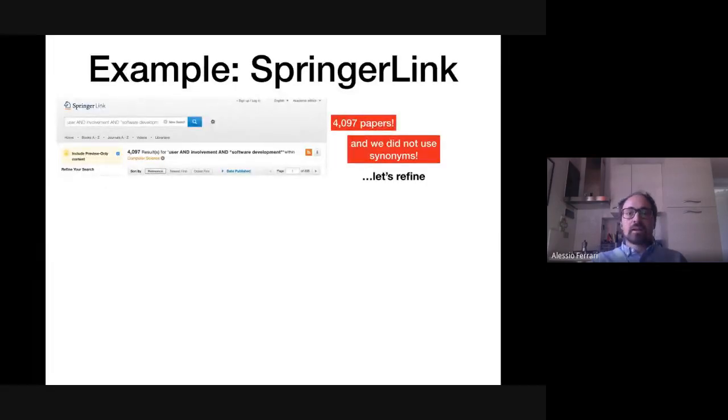An example. Here I go to Springer Link to make you understand the difficulty that you may encounter in doing this type of research. This is a website that you can reach also by yourself. I've written the following keywords: user involvement and software development. Not even synonyms. And I find 4,097 papers, like a lot.